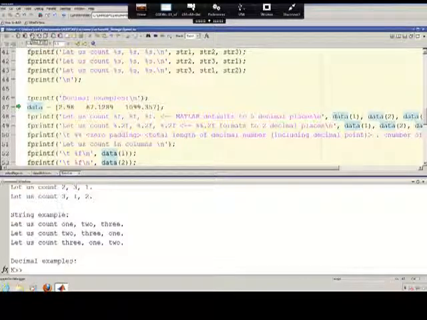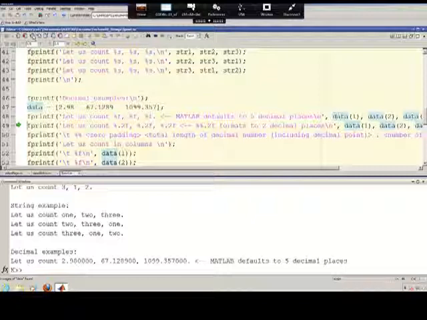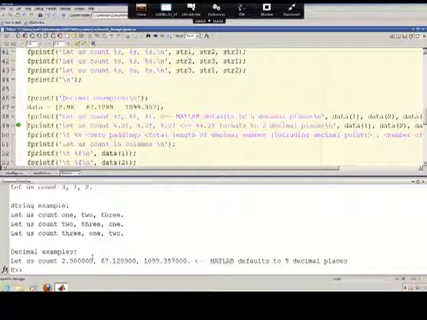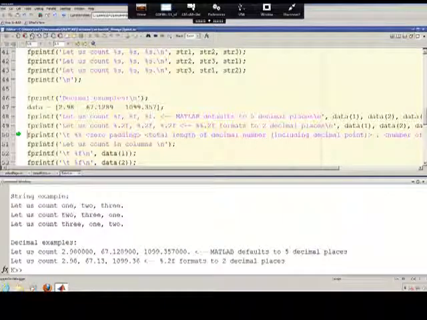So with decimal examples, this is the vector that I did on the board. I go through, set the data vector, and then I say let us count. It defaults to 5. Actually, I put 5 here. Actually, this is wrong. It actually defaults to 6 decimal places. That's the default. And then here, I show you the effect if I put %.2f. Keep in mind the formatting I showed on the board. It gives us 2 decimal places.